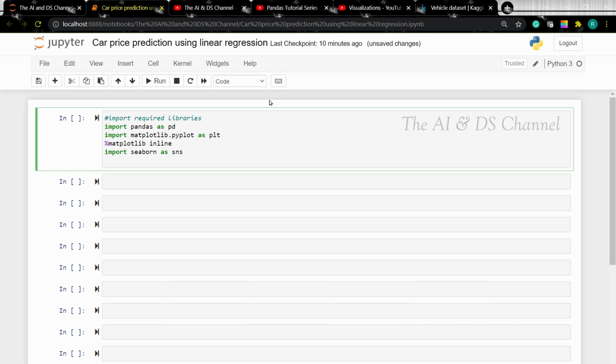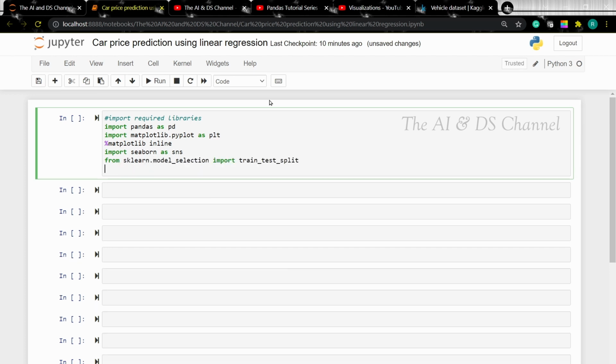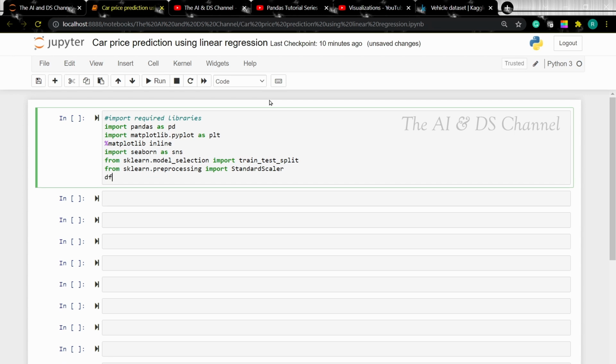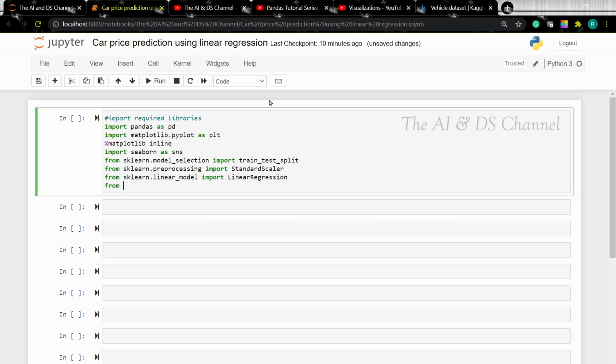From sklearn, we are importing train test split to split our data into training and testing sets. Next, we are importing standard scaler to normalize our data. Then let's import the linear regression library. Let's import the metrics to calculate the error of our linear regression model. And let's run the cell.